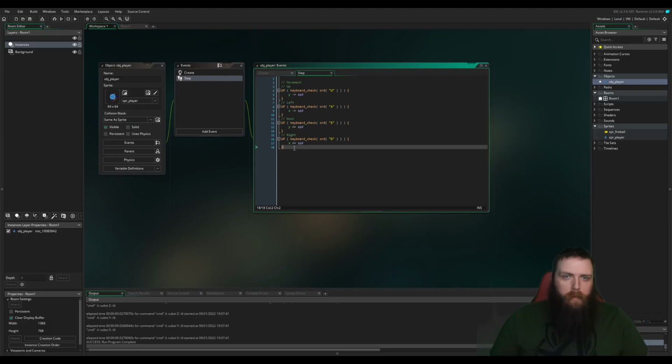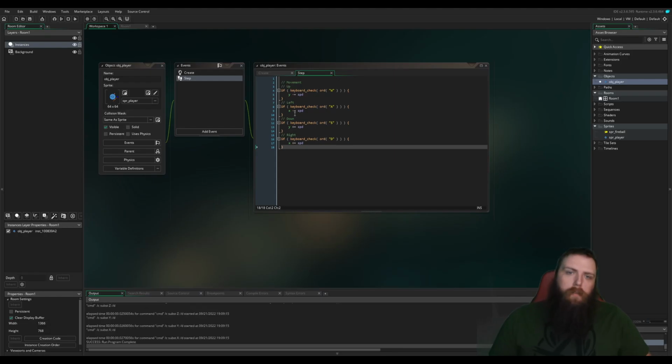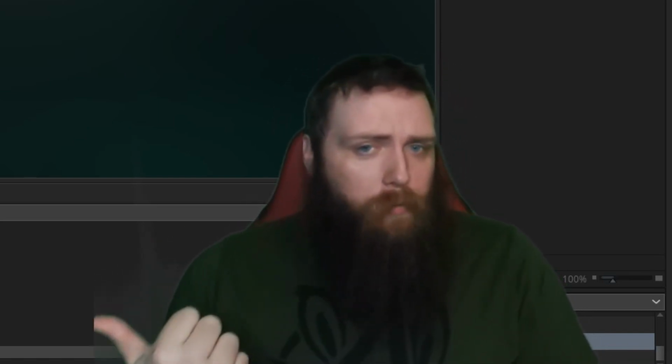So if we save this, and I run this game again, I should be able to move around now. There we go. So this gives you a little insight into keyboard check. Now there's other ways. There's like keyboard check pressed. There's also keyboard check released.